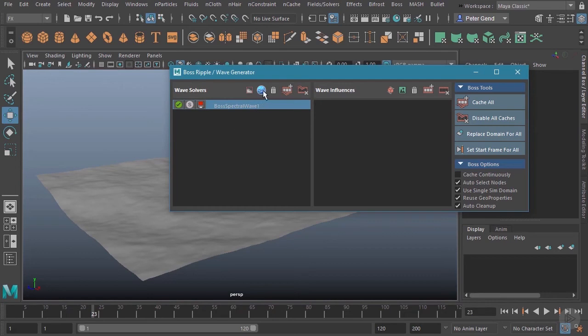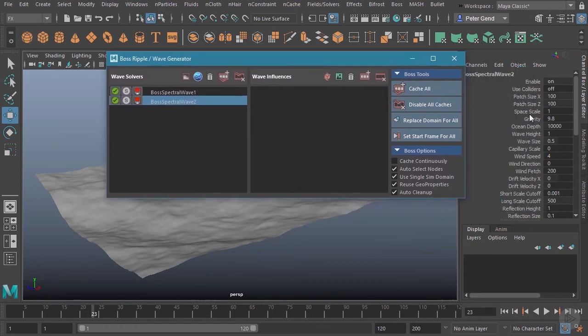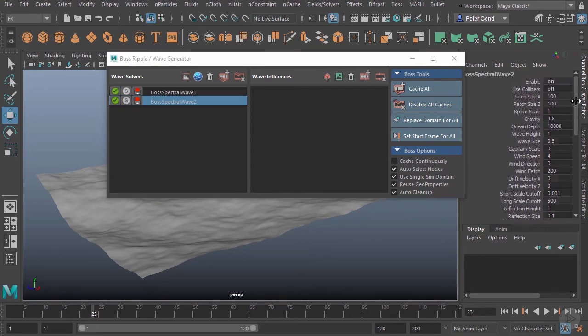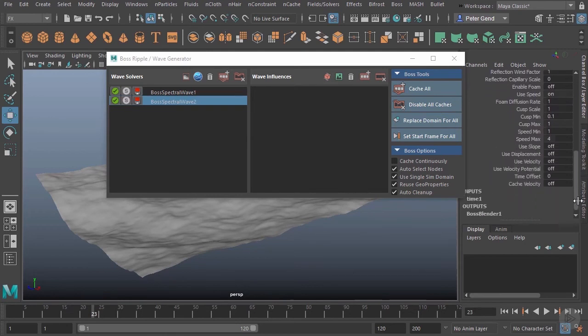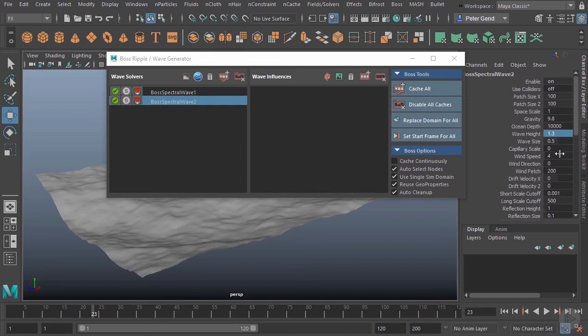So let's go ahead and add a second one. I'm going to add this other spectral wave. Now, just so this looks a little bit different, I'm going to come over here to its options, and we're going to discuss all of these options in detail later. I'm going to go ahead and make a couple of quick changes. I'm going to go ahead and change my wave height to maybe 1.3. And I'd also like to, let's see, come down here. I'm actually looking for my seed settings. I'm not actually seeing them.